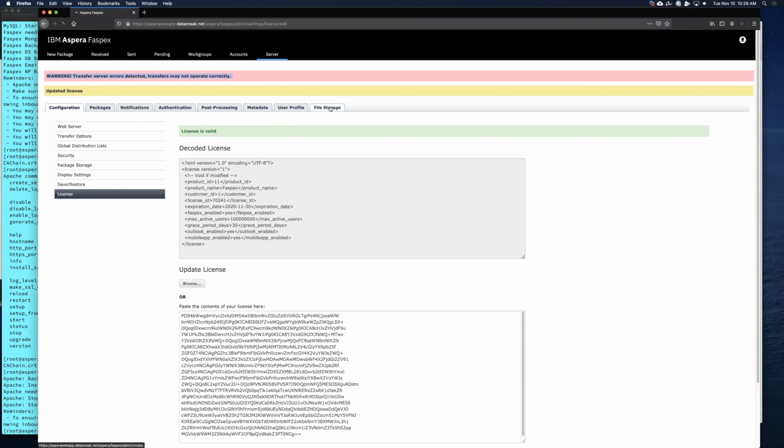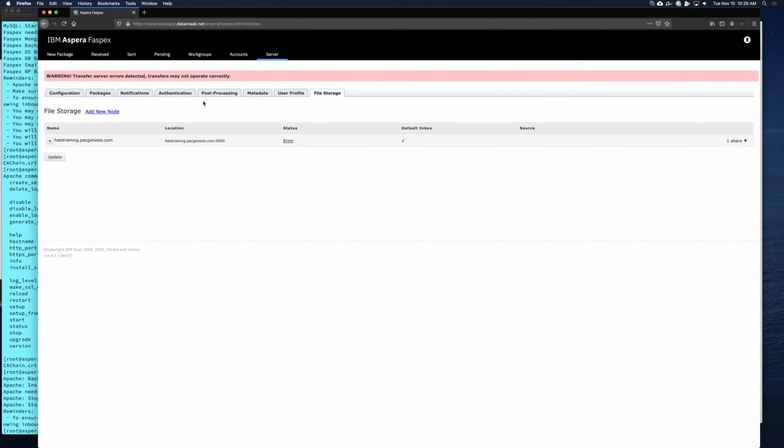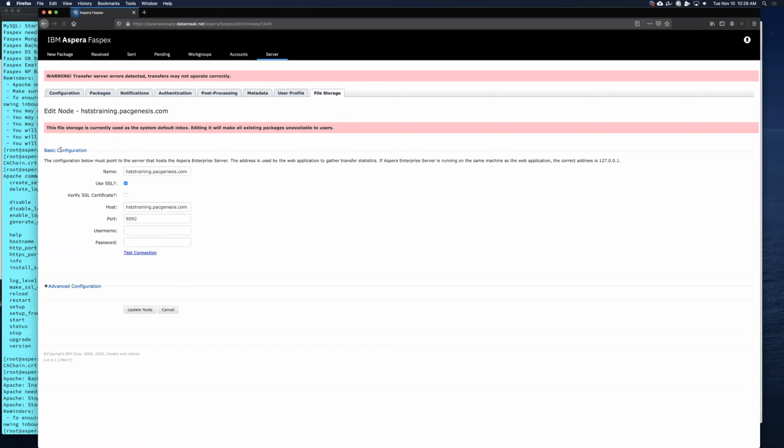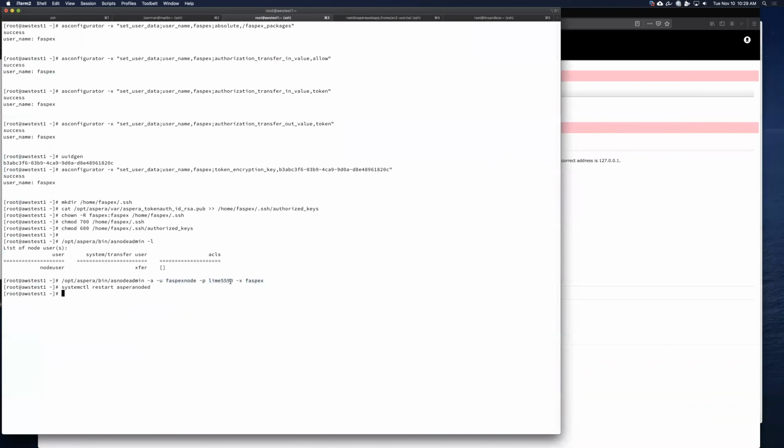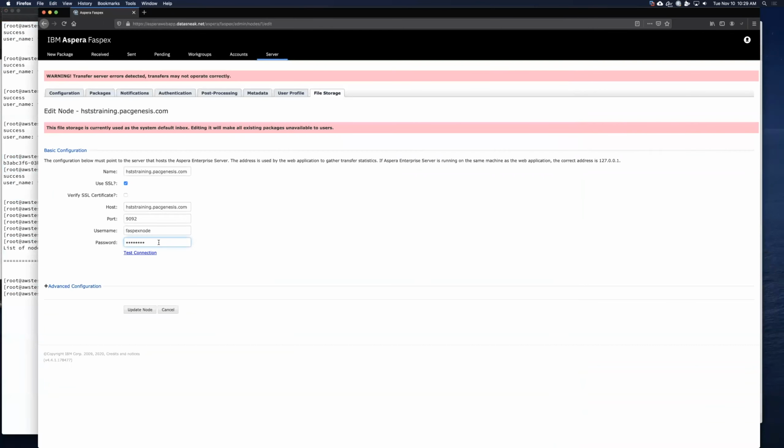So let me swing over to the File Storage tab. Now we told it where to look. It's this HSTS training. You'll see it has an error. We need to edit this and tell it how to connect. In particular, this username and password. This is the AS Node admin, the Node API set of credentials that we specified with this command. Okay, so I updated the credentials, connection succeeded.